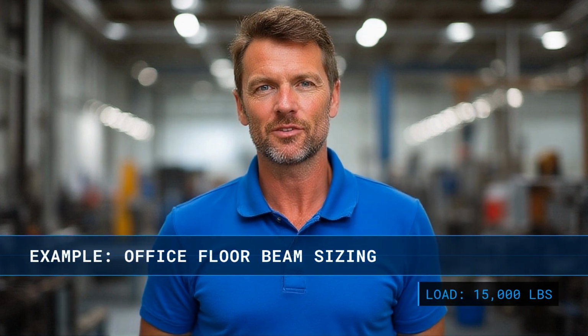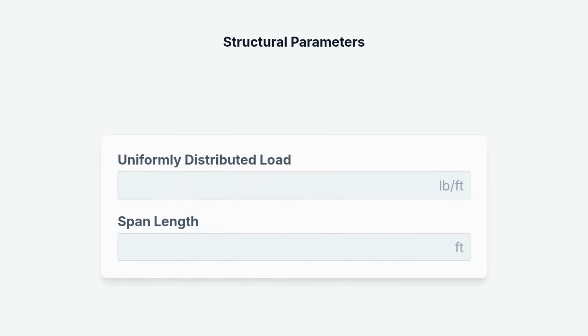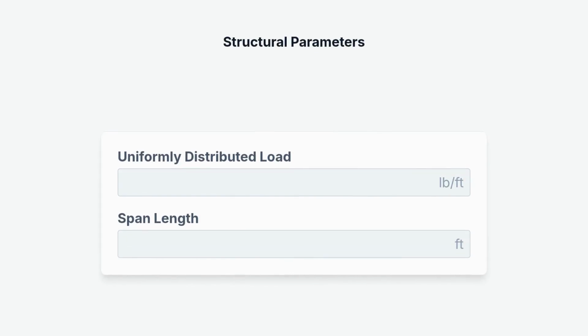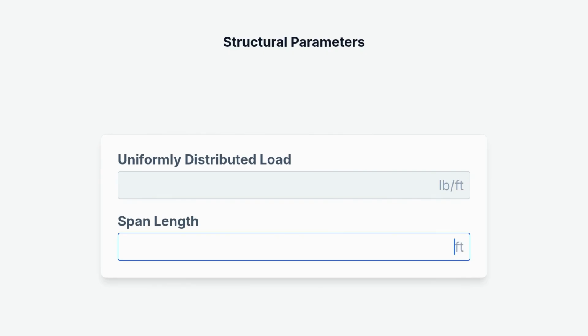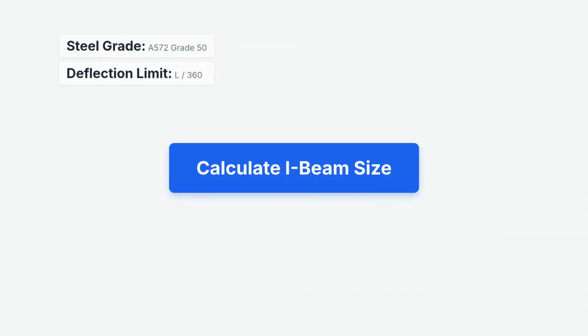I'll enter 15,000 pounds for the load. That's a typical uniformly distributed load, including dead and live loads. For span, I'll input 20 feet. With A572 grade 50 steel selected and L over 360 deflection limit, I'll click Calculate I-beam size.